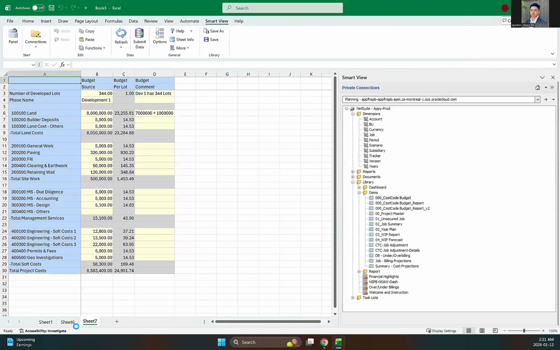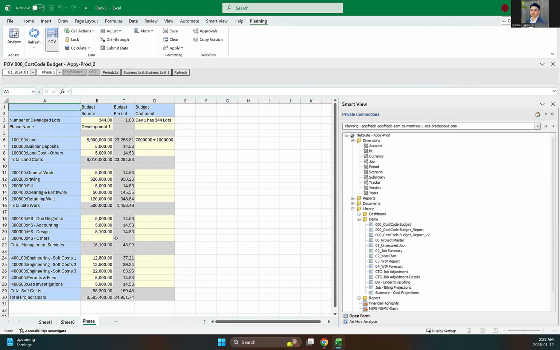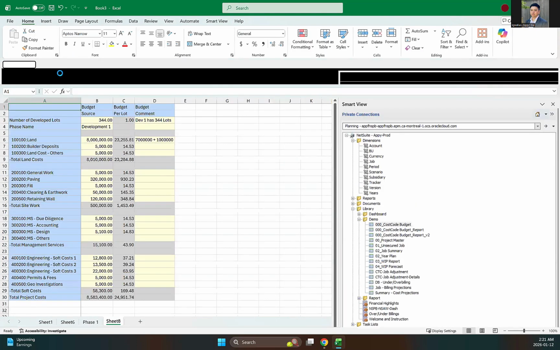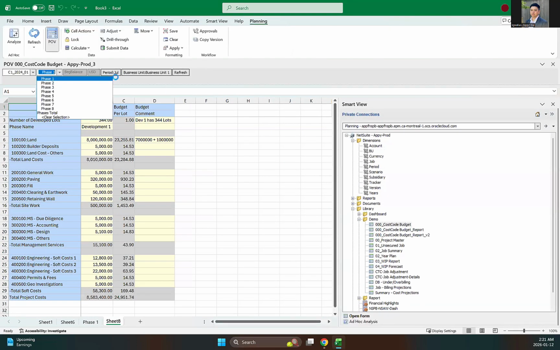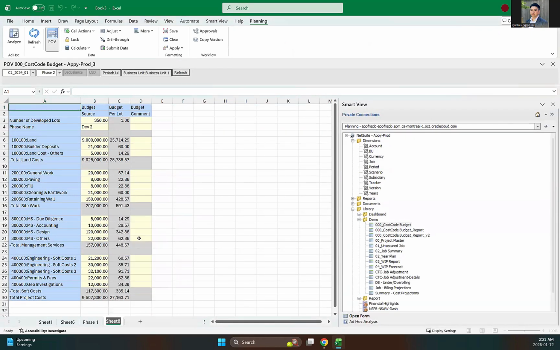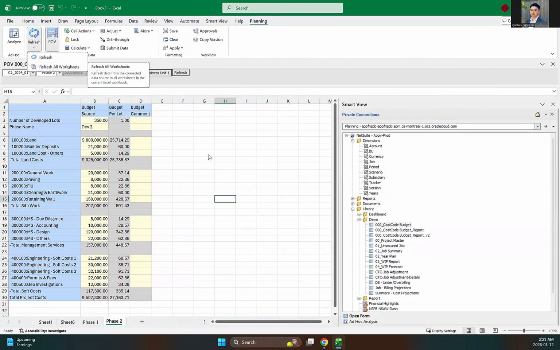So for example, I want to have a phase one in here. So this is phase one. And then I can open the form again, and then I can switch to phase two. Okay, and then after that, I can put it into phase two in here. So now every time, I can save this workbook on my own PC, and then I can just open this workbook. And then all I need to do is refresh all the worksheets in here, and then it's going to get updated, right? So it becomes really easy.